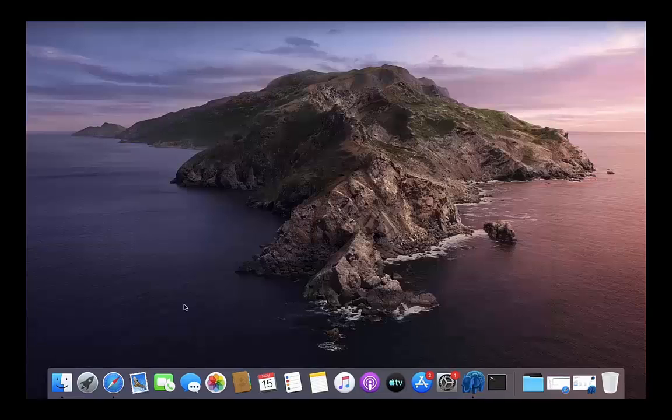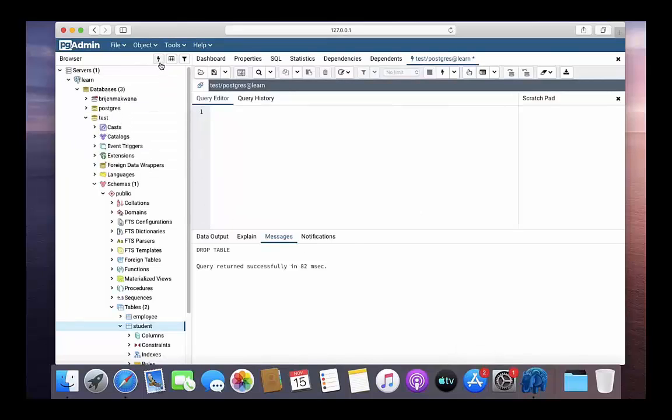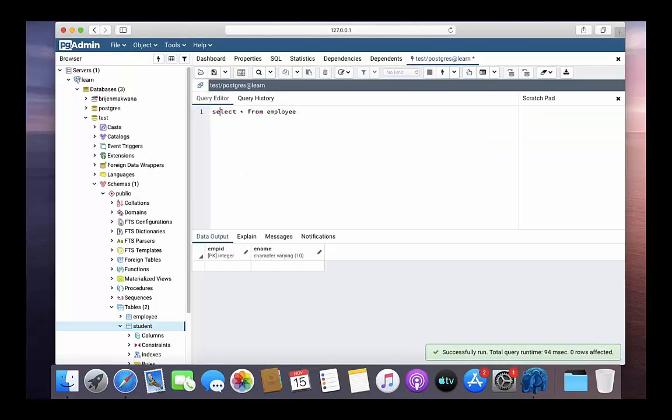So close your terminal, open pgAdmin, test and the query tool. Okay, so this time we are going to use the employee table. So let us see what data is present in the employee table. Sorry for that. Okay, so it is also empty. So let us first insert some values. Insert into employee values. It has employee ID and name. Let us say 111.